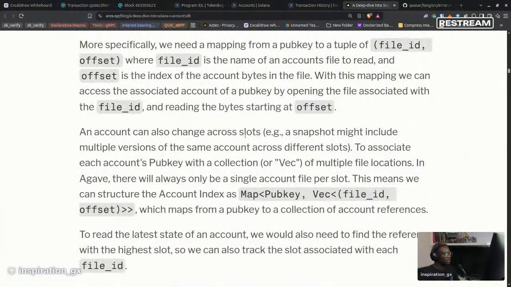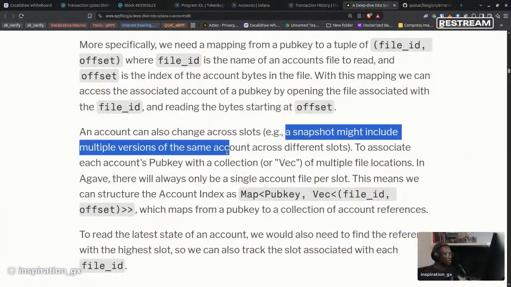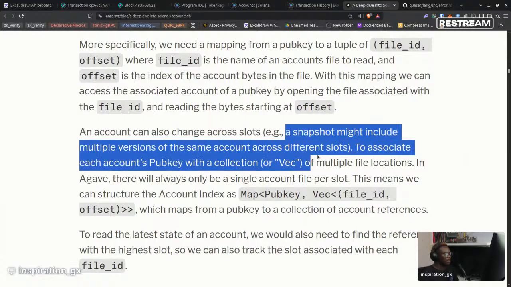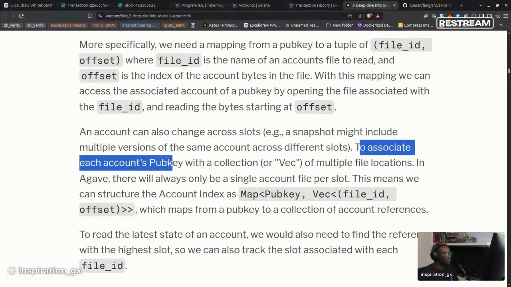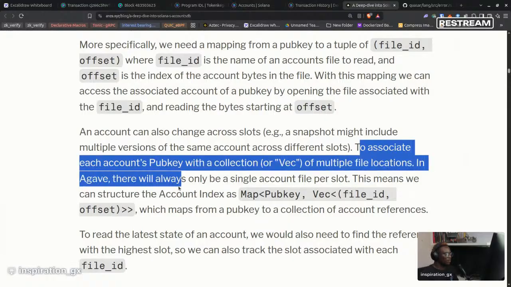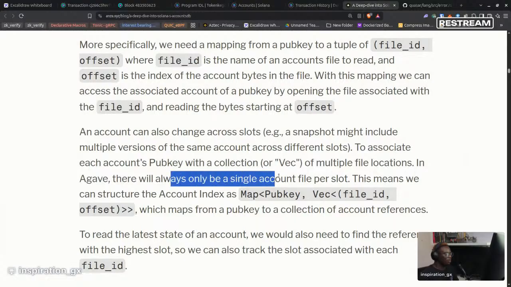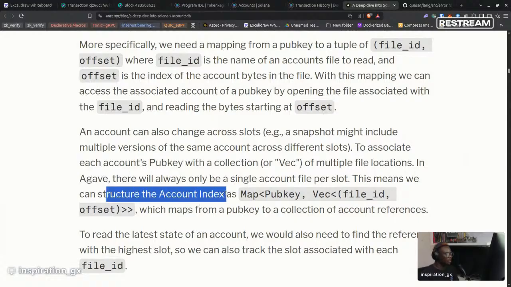So an account can also change across slots. Yeah, definitely. If your account is involved in a transaction, the state of the account will change across different slots. So a snapshot might include multiple versions of the same account across different slots. Definitely, that's why it's a blockchain. So to associate each account pub key with a collection of multiple file locations in Agave, there will always only be a single account file per slot. This means we can structure the account index as a map of pub key.